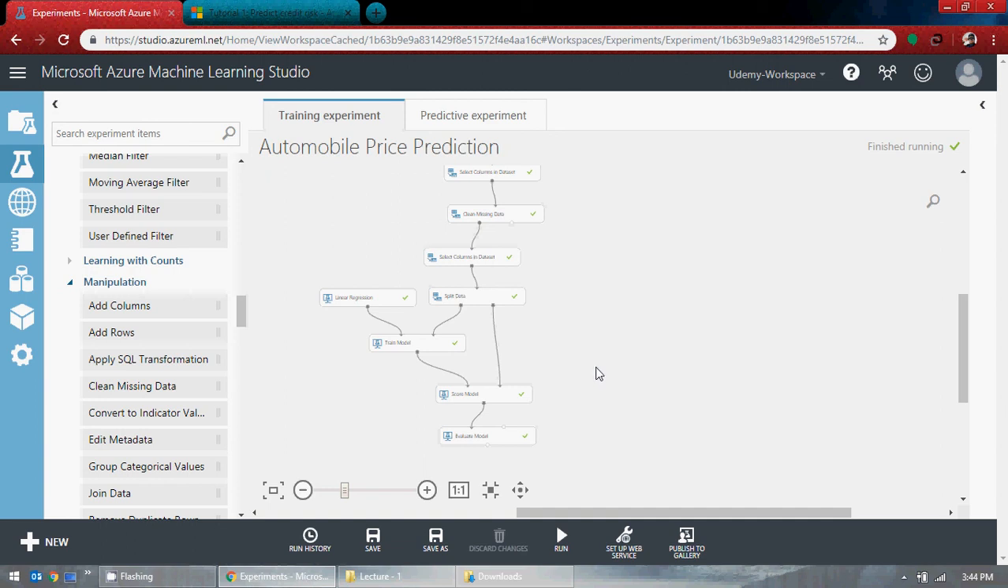It's good to know. You can do your own thing. You're not restricted to one. We have done it for price. You might do it for any other thing and publish it. You can publish to the gallery. See here, you can predict your own thing, right?